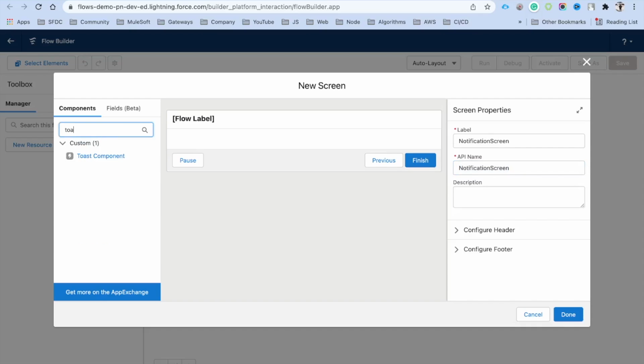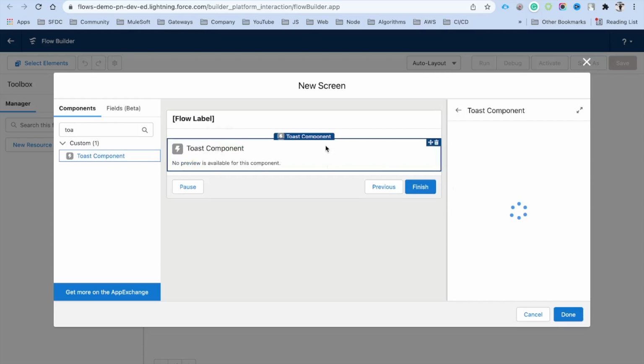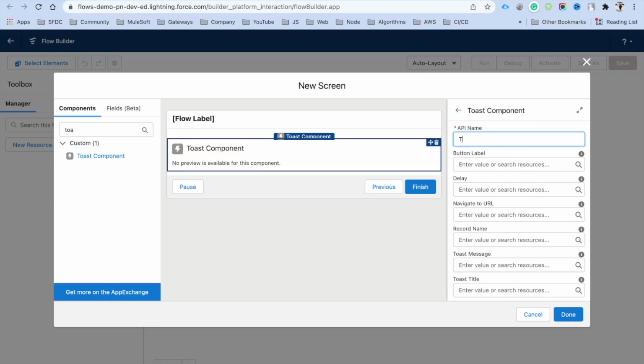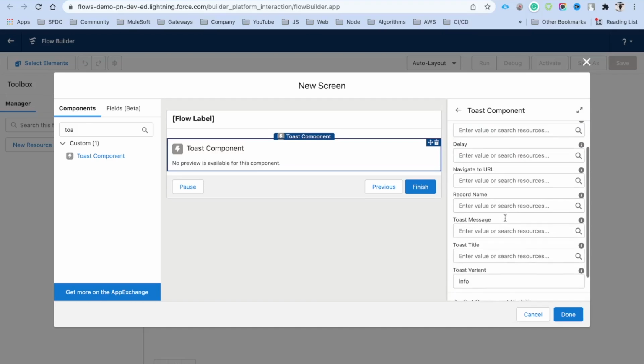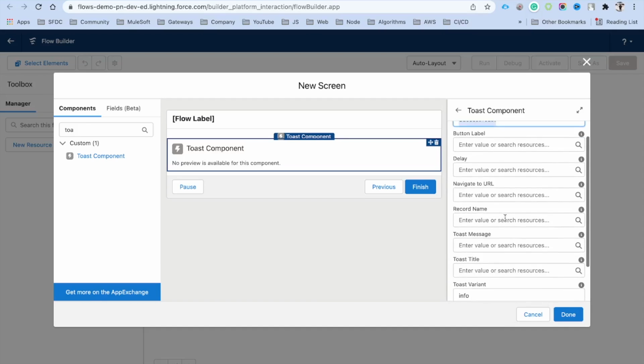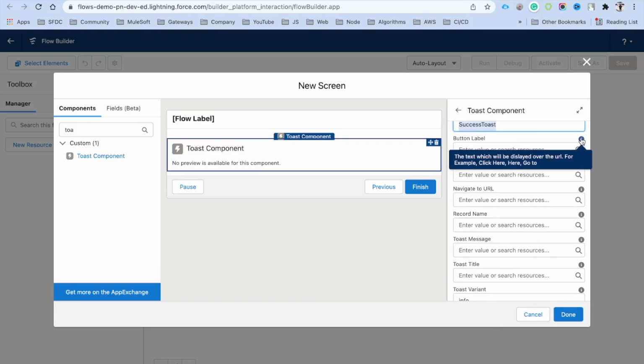What you need to do after installing the package, or after creating the component and deploying it to your Salesforce org, is search for the toast component. This is the component which I have developed. Just drag and drop it to the canvas area, and here let's say we are going to name it success toast. We are going to display the success toast over here. You can see it has a lot of information. It is asking for a button label. It says the text which will be displayed over the URL.